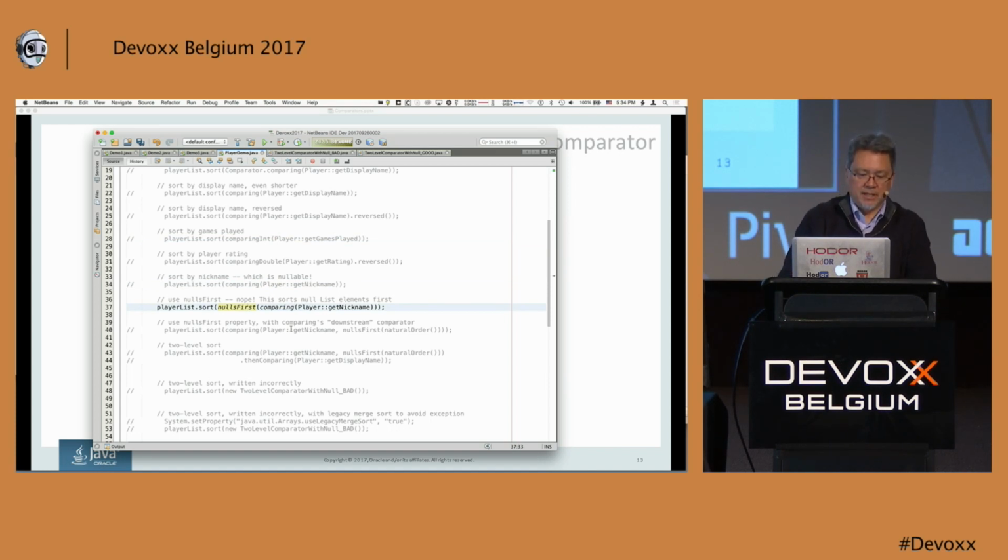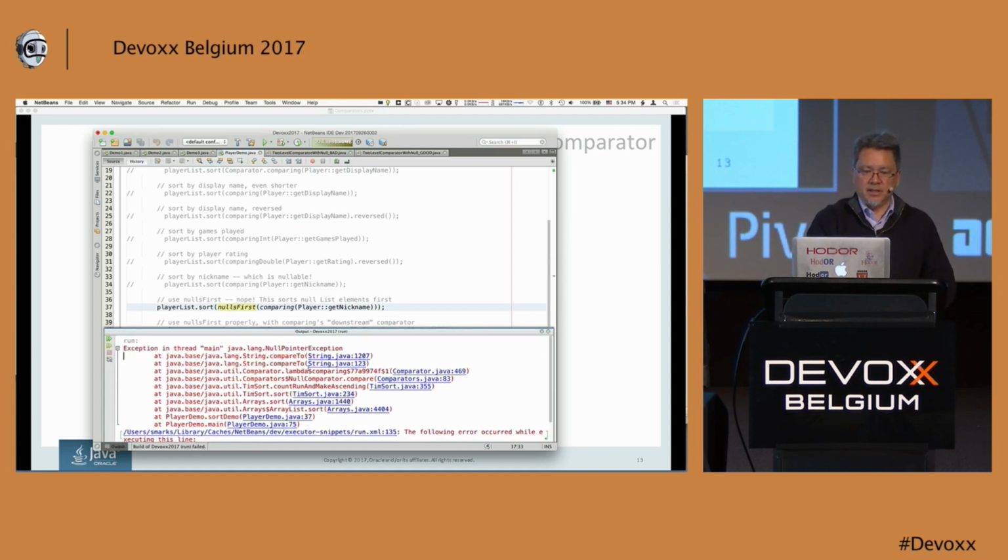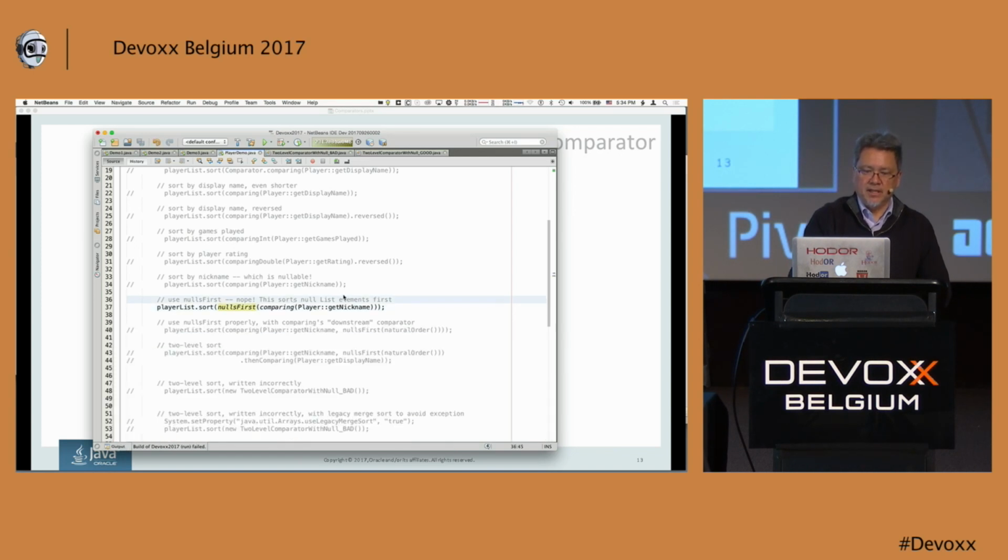So we'll wrap it in that. We'll wrap the comparator inside of nulls first. And we still get a null pointer exception. Why is this? It's a little bit subtle here, because what we did was put nulls first around the outside of this comparator that's comparing the nicknames. And that's actually the wrong thing.